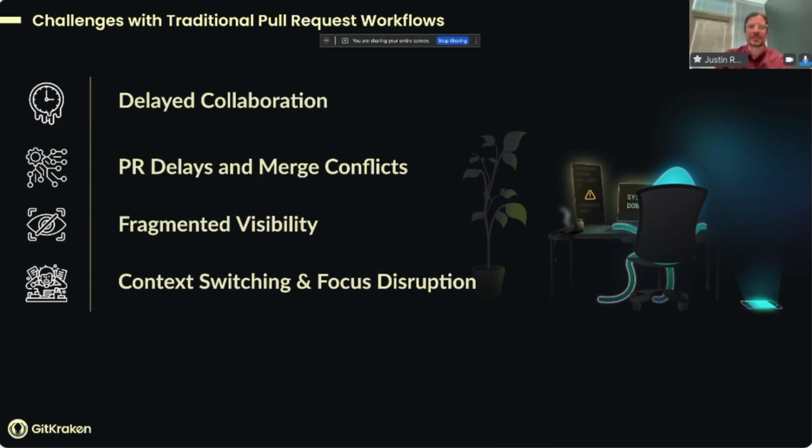So we want to work on some things to bring collaboration earlier into the process for developers so that they can figure out those things and ultimately make pull requests better at the end.